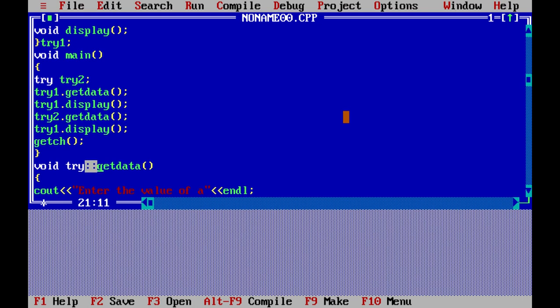So getData is also a function that is residing inside the class try. If I wanted to define it, I must access it, which is not possible directly. So I am extending the scope of the variables inside the class. If I wanted to extend the scope of a variable or a function from inside the class to outside the class, I must use the scope resolution operator before the identifier name, before the function name or the variable name. So this is how you must access it.